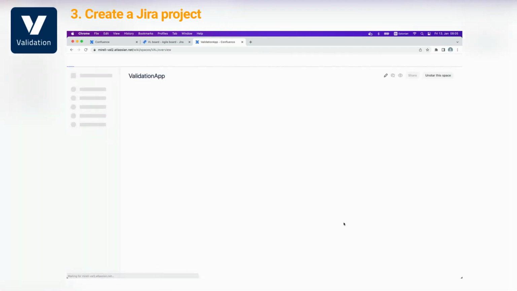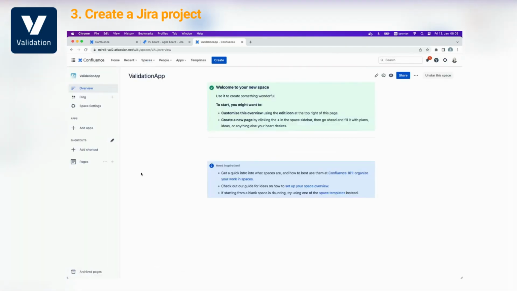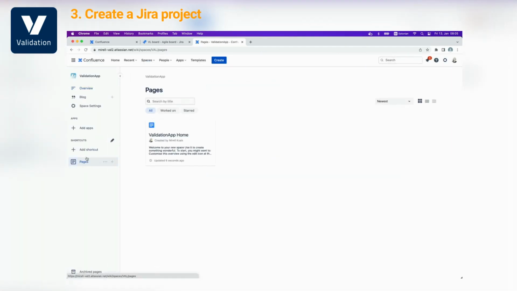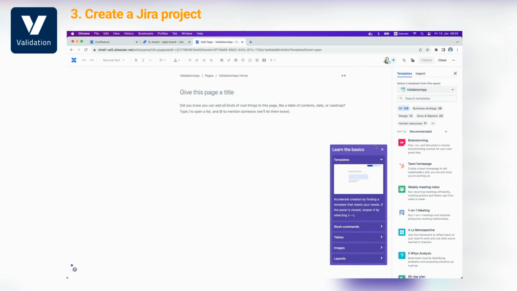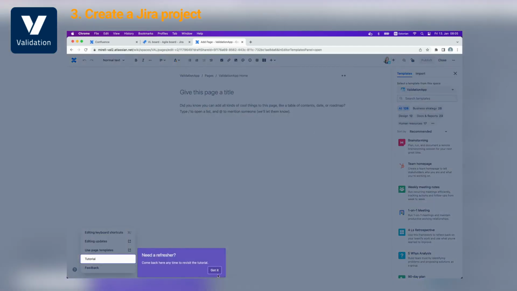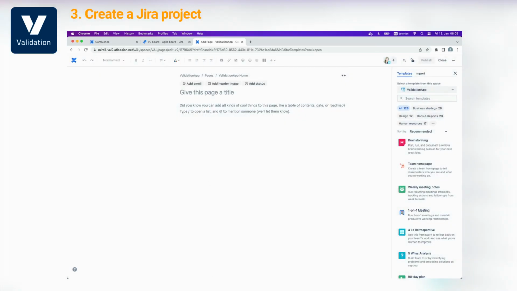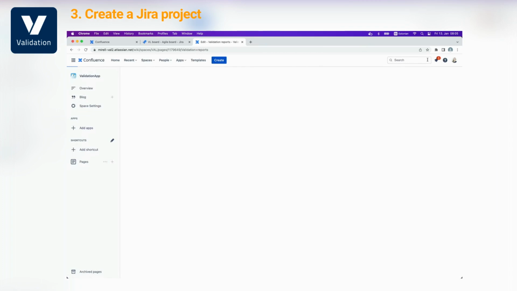Open the Space Overview page and create a new page by clicking the plus button. Dismiss any guiding wizards and add the title. When you're ready, go ahead and publish the page. Now that everything is set up, we can continue with configuring the app.